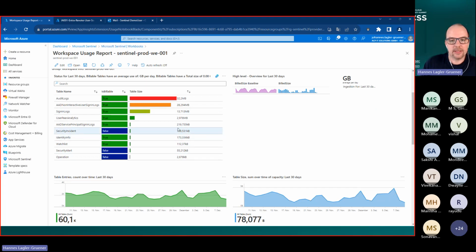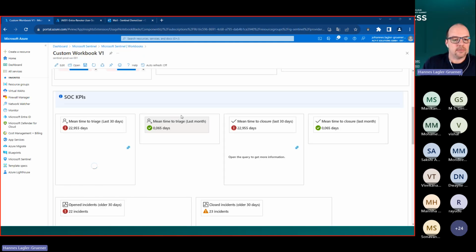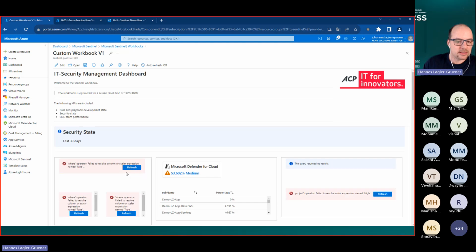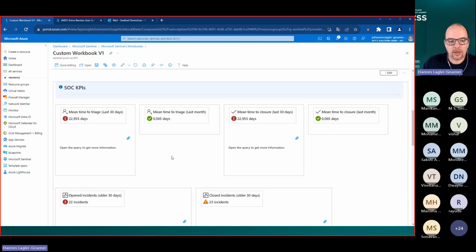Okay, you also have here different options to bring visibility to your environment. You have here the option to also create your own workbooks if you want. So let me go here, select here the workbook. You have here the ability, and this is one issue here, to use different data sources. So when I go here to edit, you can see when I scroll down, I'm really using the data from Log Analytics. So I'm querying here my Log Analytics data.